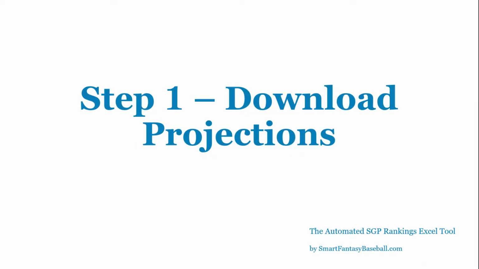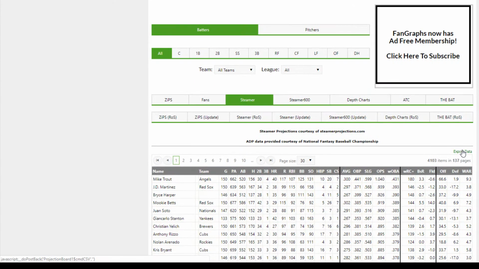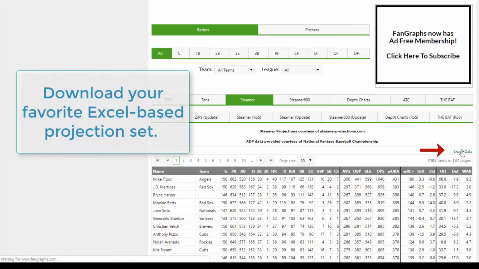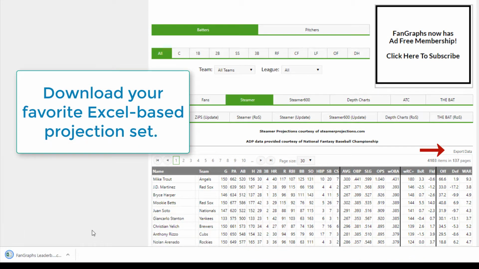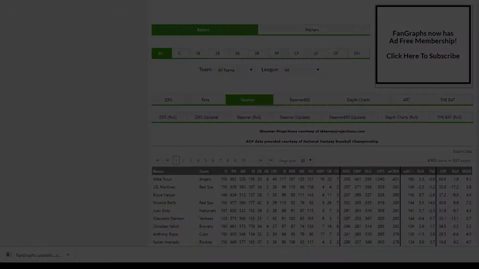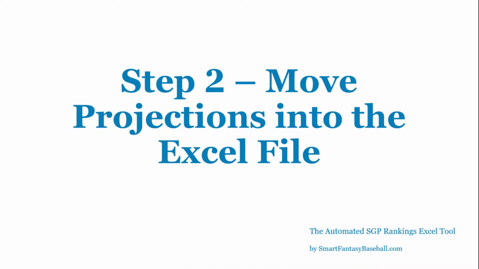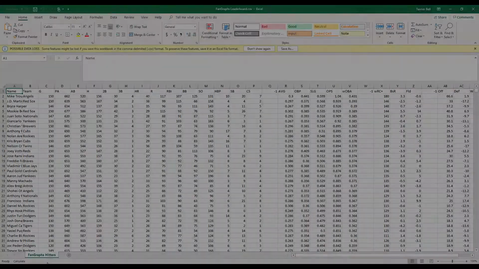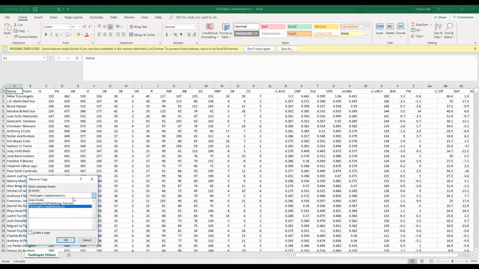Step 1. Download your projections. You can download projections from a variety of services like Fangraphs, RotoWire, Baseball HQ, Masters Ball, and more. They just need to be Excel-based or in a data file like a CSV. Step 2. Move the projections into the Excel tool. Simply use Excel to move the projections into the file.